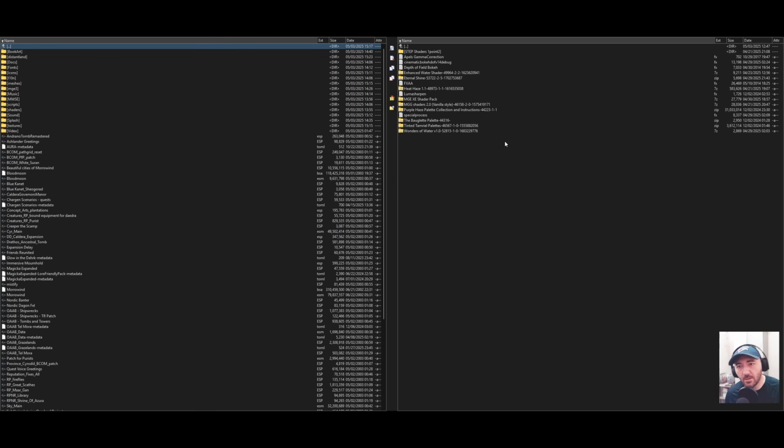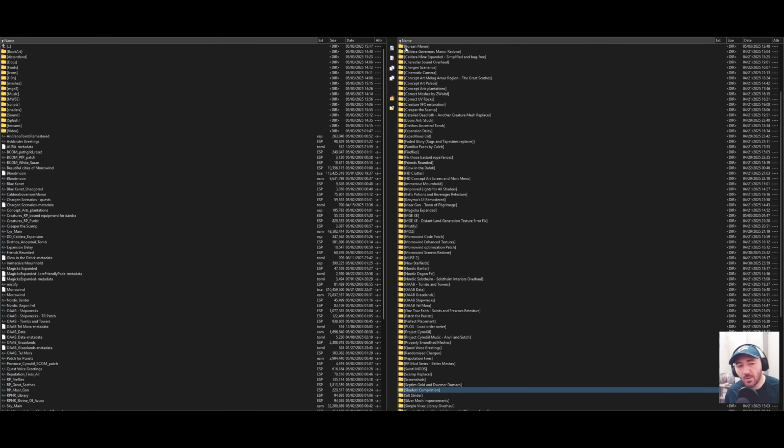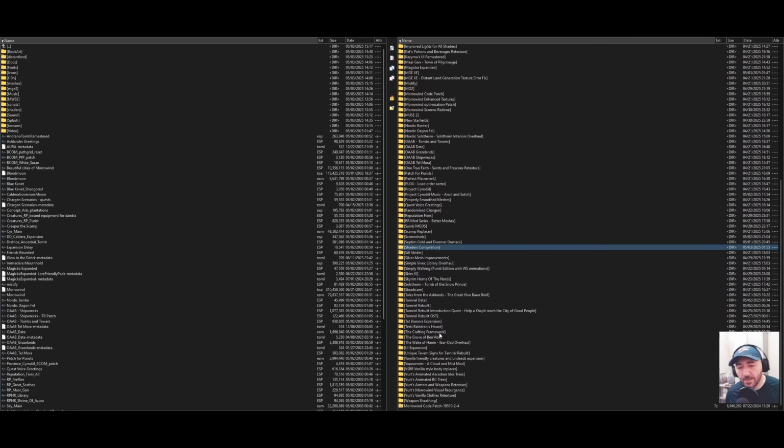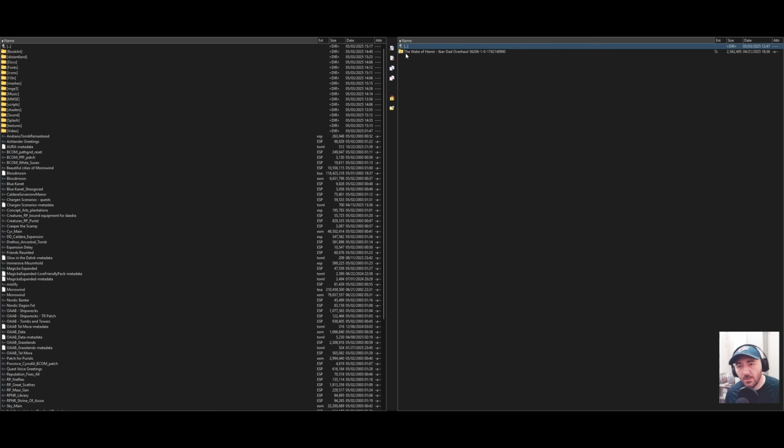Now, before we move on, I actually want to add a couple more mods, because we're going to have to regenerate the distant land again anyways. So there are a few mods here that I would still like to add. One of them is the Wake of Hanin, Ibar Dad Overhaul, which is a kind of new mod. And maybe you guys saw, I made a video about Hanin not so long ago. It's really one of my favorite pieces of obscure Morrowind lore. So let's add that. So that's the Wake of Hanin.